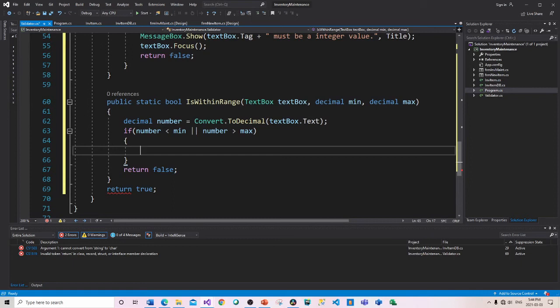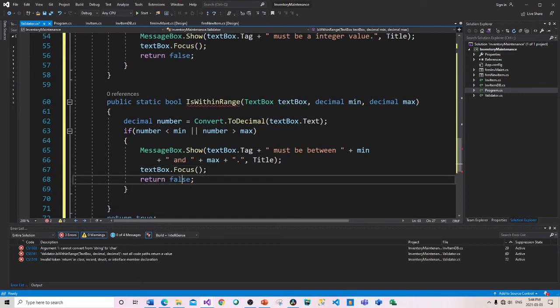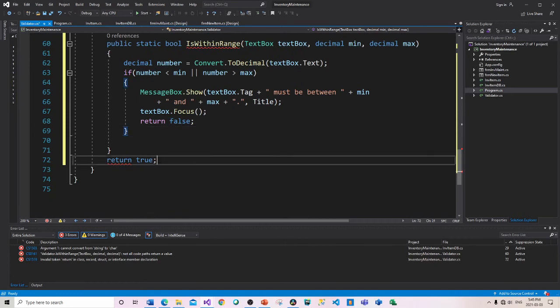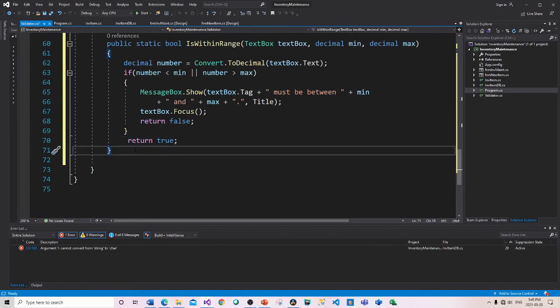All right. And I'm just going to actually copy and paste this for now. Okay. So I've got the MessageBox.Show, textBox tag, very similar to what we've got up top. Must be between, and then we're saying minimum, okay, and maximum. So we're doing the concatenation, okay, with a period and then the title, and then we're focusing. This actually needs to move up into the block, okay, and then this needs to move into here to make that go away. Okay, I'll move that up.